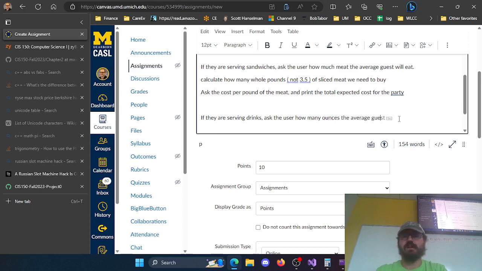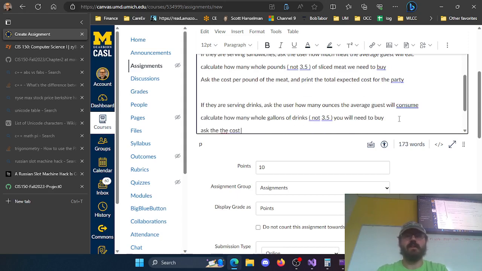The average guest will consume, and then calculate how many fifths, or that's in milliliters too, isn't it? Calculate how many gallons, right? Whole gallons of drinks, not 3.5, you will need to buy. And then ask the cost per gallon and print the total expected cost for the party.